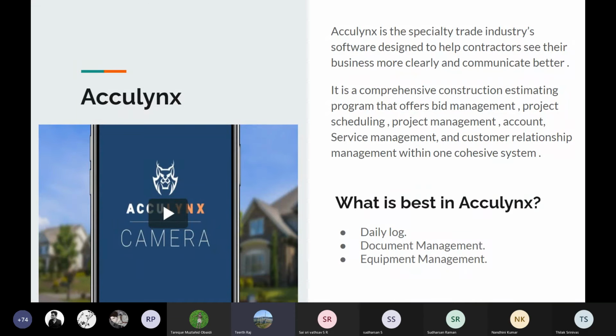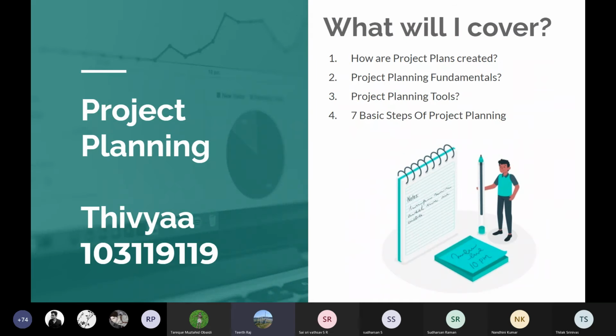Now Divya will continue with further slides. Thank you, Tirth. I'm Divya, roll number 119, and I'll be covering how project plans are created, its fundamentals, tools, and the 7 basic steps of project planning. Next slide.